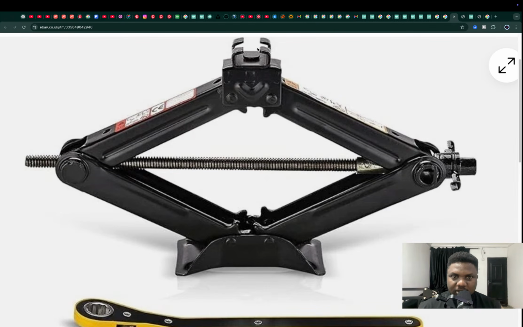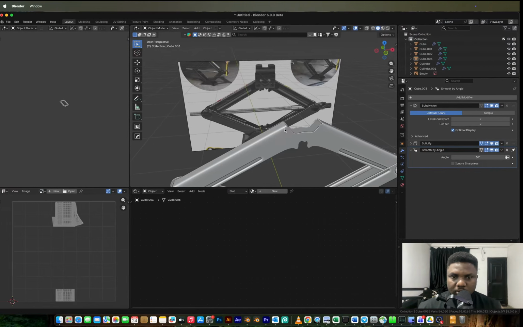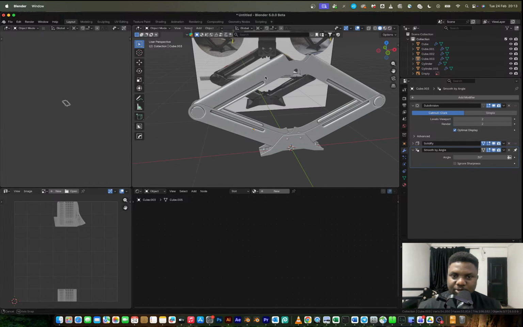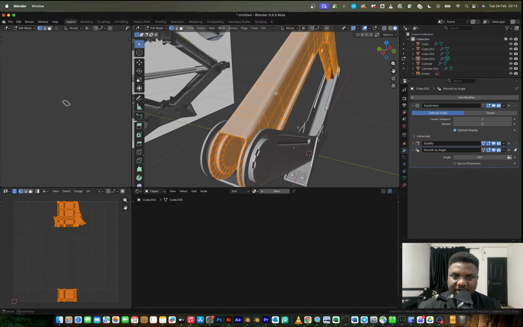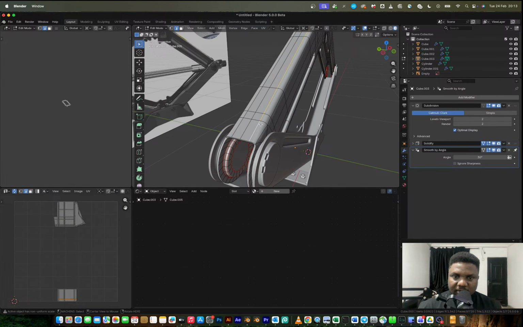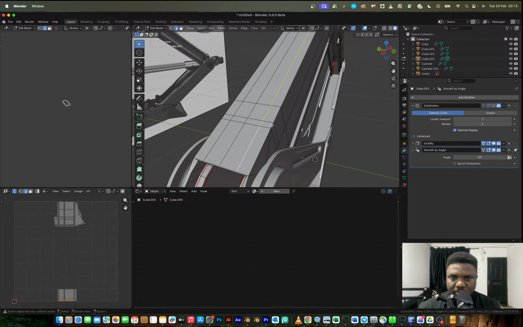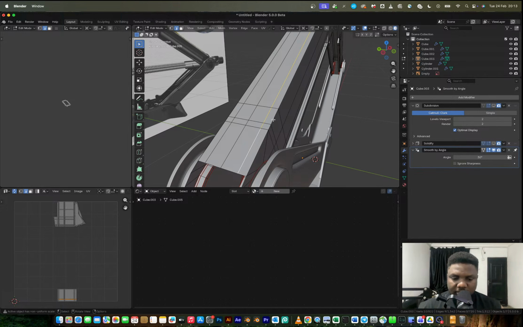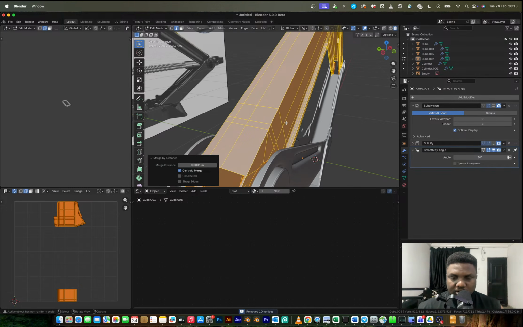The top part, let me see. Looks something like this. Squared, round, round. Let's try this. This is not supposed to be this round. Like this right here. Is it possible to GG? GG. Turn off solidify. GG. Select all, mesh by distance.